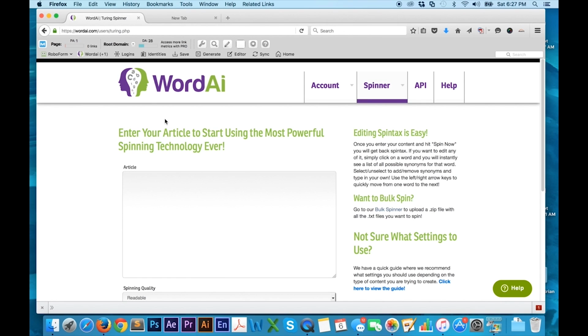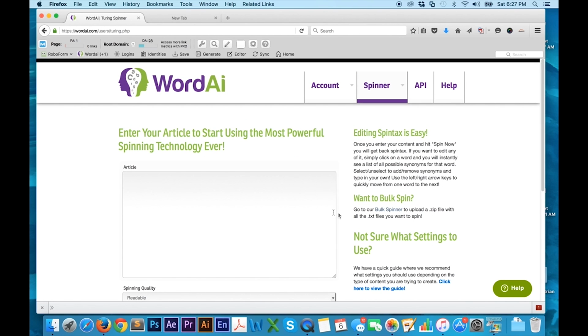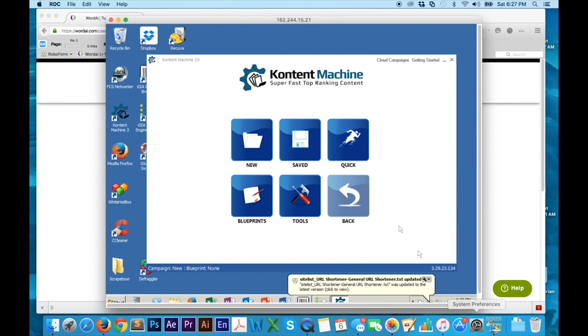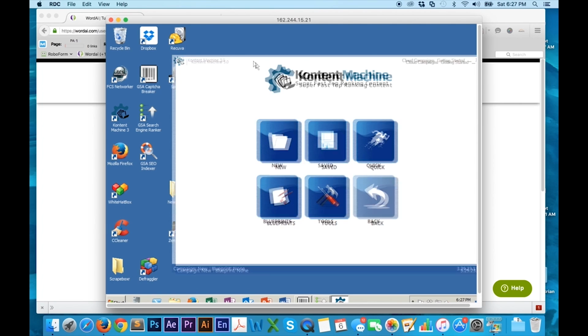So here's WordAi. Like I said, it was 2 years before I came back to this. Anyway, that's the next stage of the process, so let's go to the first stage. First stage is Kontent Machine. Kontent Machine is like your all-around spinner. It links with GSA, FCS Networker, basically links with all your major SEO tools out there.